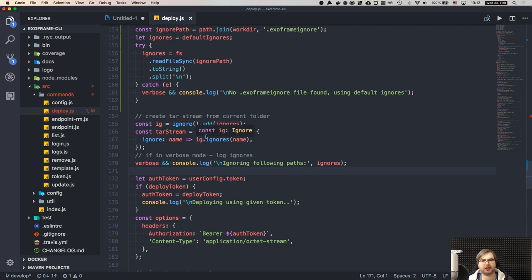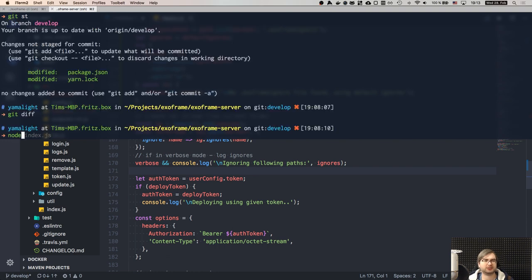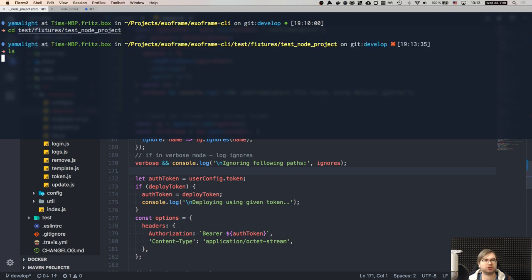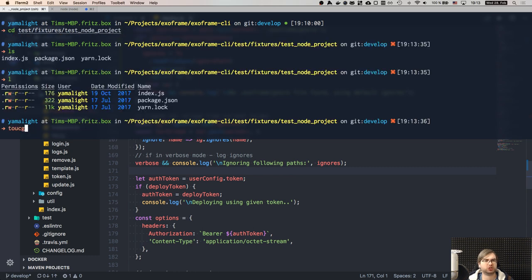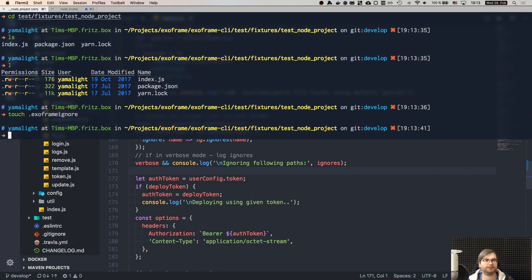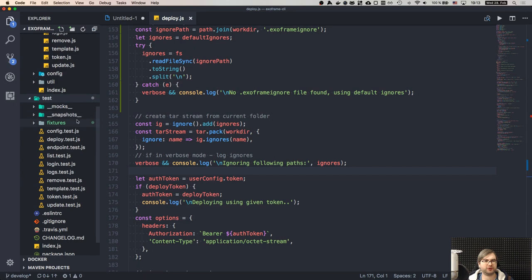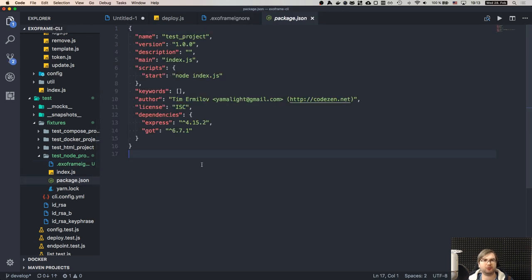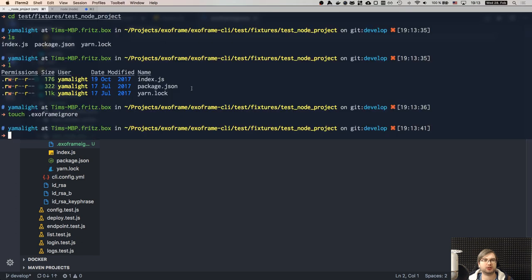That basically is all we have to do in this case, I think. So let us make some project, or I guess not make, I guess we just go to fixtures and try to ignore something, right? So let's go to maybe node project, and then touch exoframe ignore. Let's go fixtures, node project, exoframe ignore. We're gonna ignore, say, yarn lock, right? We don't have yarn anymore, which means that Exoframe minus BBB.